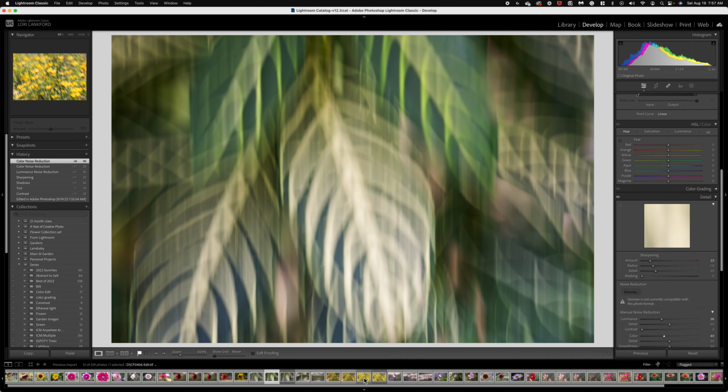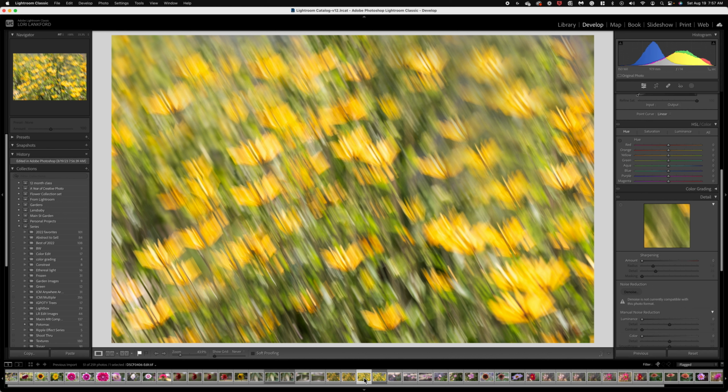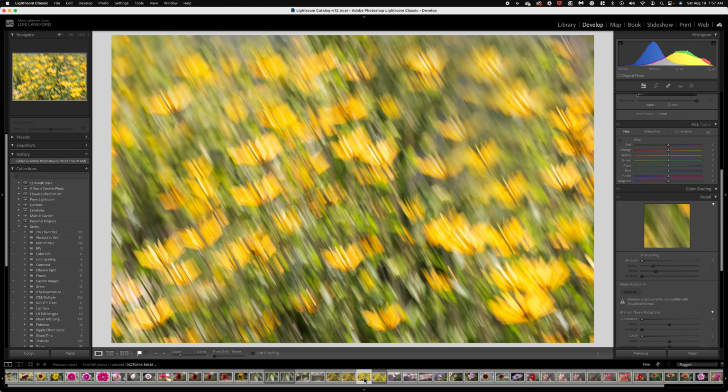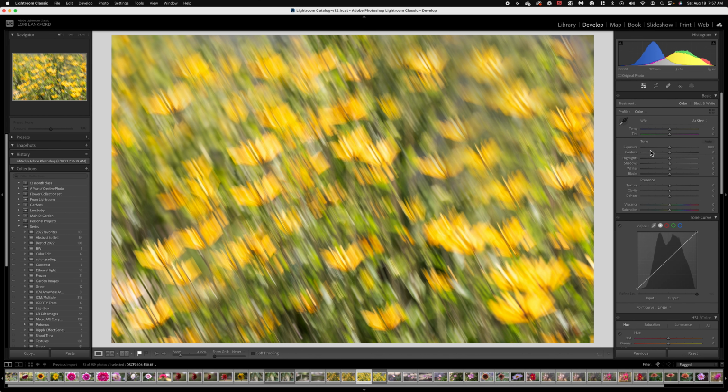All right, so let's go back to our cloned image. So this was our before the cloning, this was after, and now I'm going to make some adjustments right here in Lightroom. So we're going to go ahead and increase the contrast.